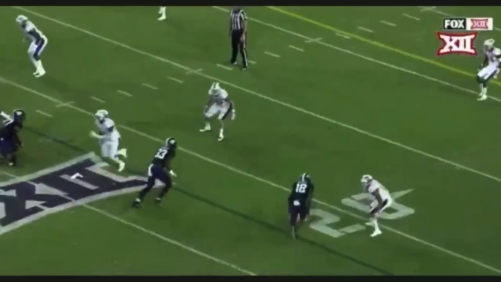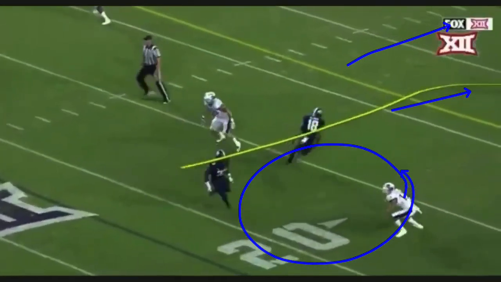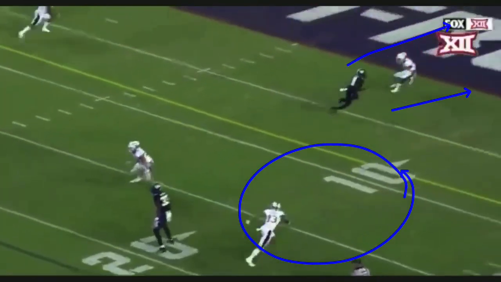Now let's get to this next clip here. So now we're going to be talking about a corner route against zone, right? So the most important thing, corner against zone. I teach third inside step, but we're going to be looking at Rieger here, and he just squares up this DB and works this rocker step, right?